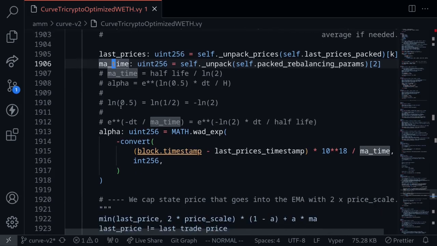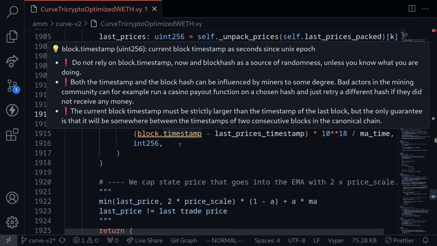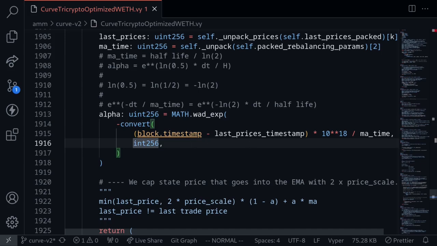And then next it calculates this alpha. This alpha is calculated by taking e raised to the power of time elapsed, block.timestamp minus the last time that the price was updated, scaled up by 10 to the 18, and then divided by MA time. Inside the math that we saw, we said that alpha is equal to e raised to the ln of 0.5 multiplied by the time elapsed divided by h. Since ln of 0.5 is a constant, this is included in this variable MA time. So MA time will be equal to the half-life divided by ln of 2.